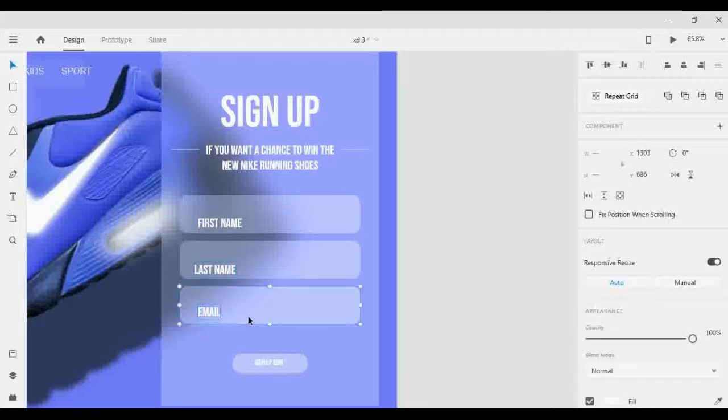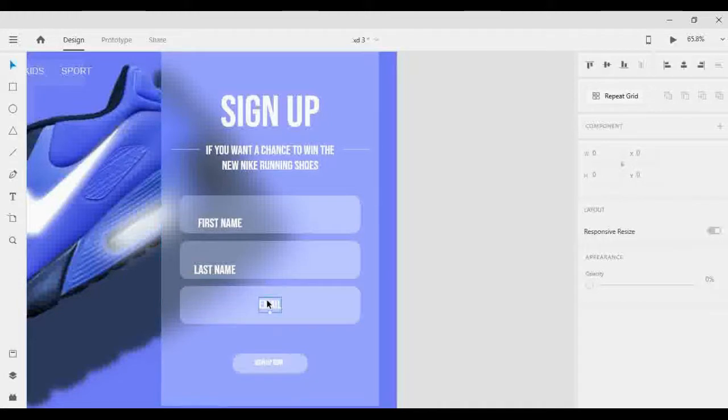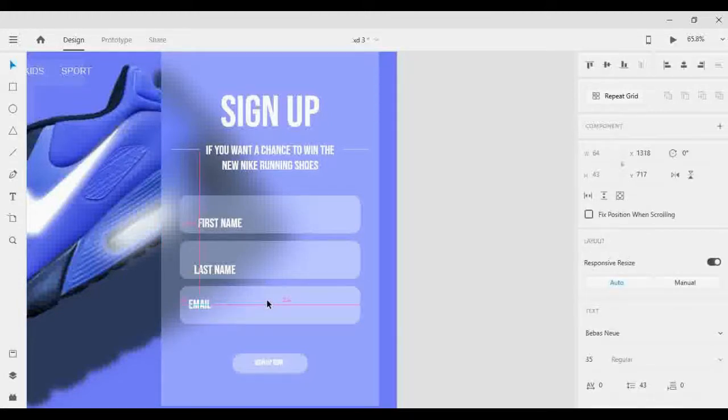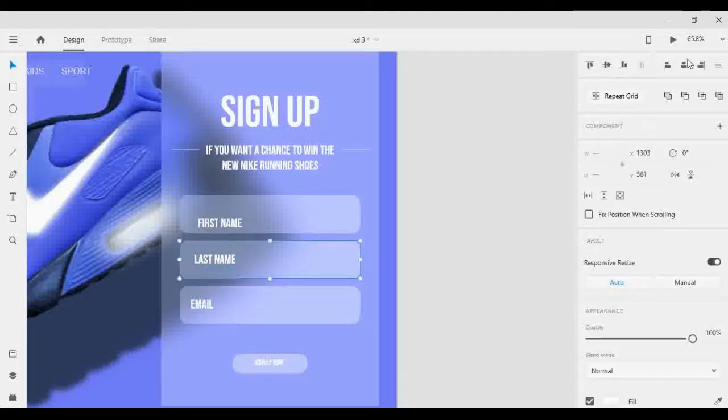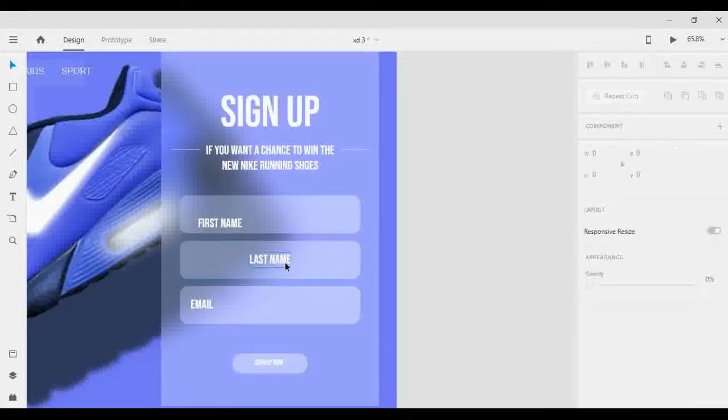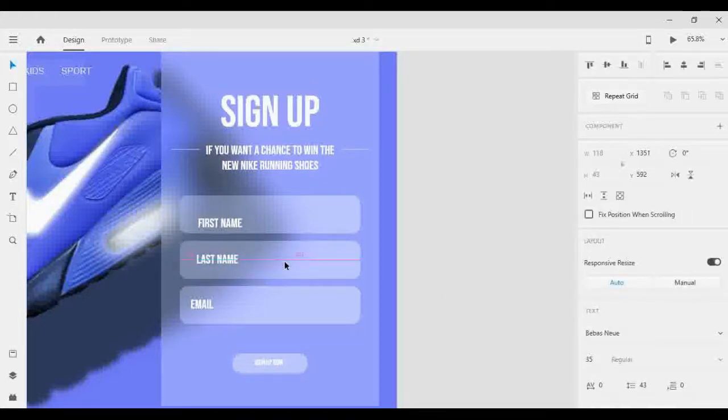Then we'll select the form and the placeholder and center it into the middle of the placeholder. Bring it to the beginning, hold down Shift and click the right arrow key 3 times. We'll do the same for last name, and for first name. One, two, three. Just bring it down a little.